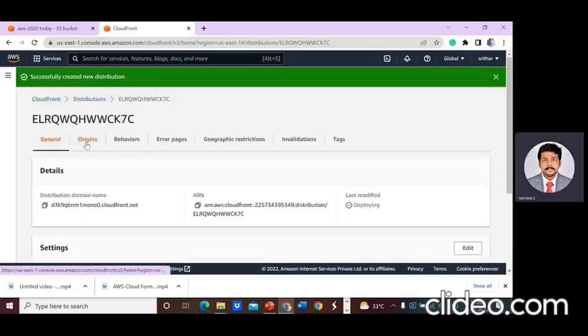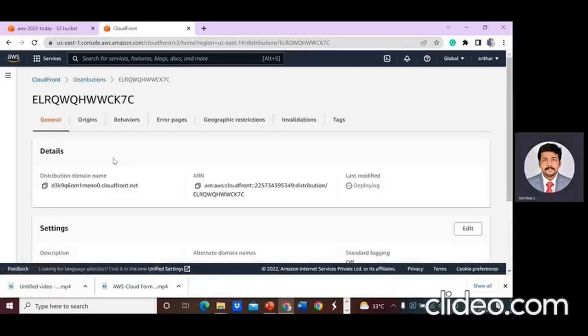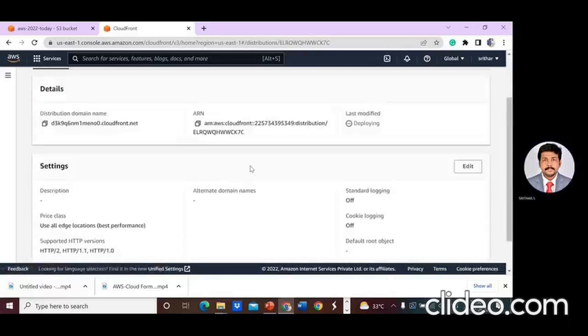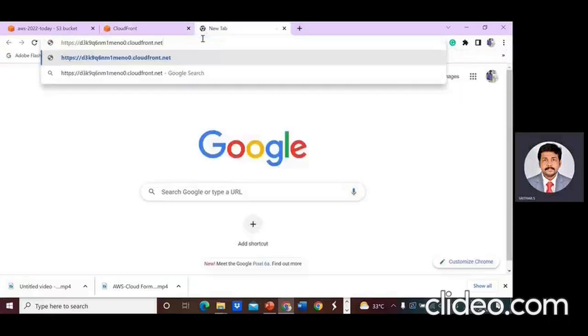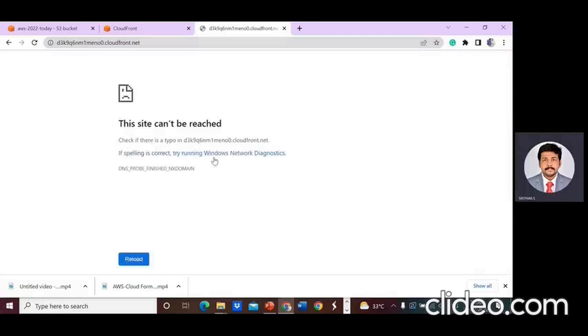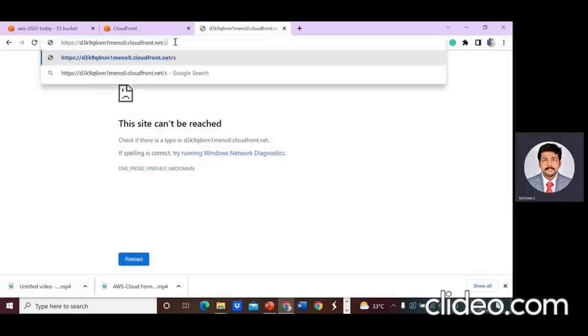Okay, so you can see the distribution which is shown outside. Now it is getting deployed. Go to your distribution. Copy this domain name and paste it somewhere in a tab, and enter. Now it is showing the site can't be reached. Why? Because we need to give the absolute path, that is sample.html.